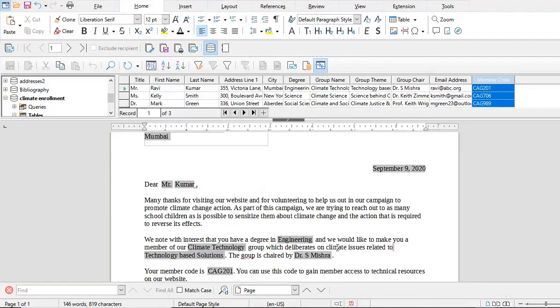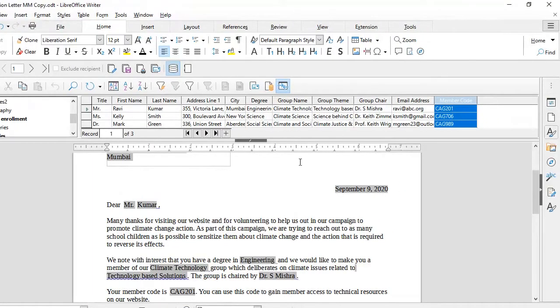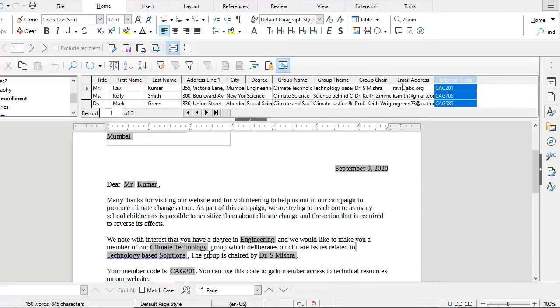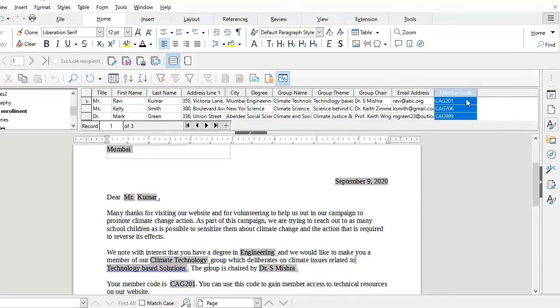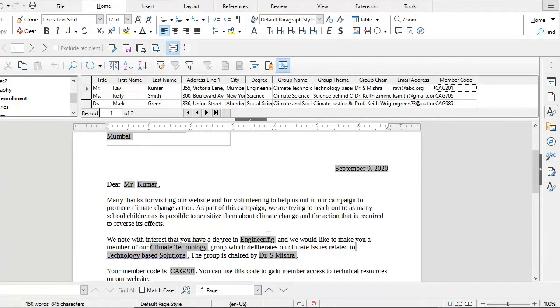And then it goes on to say that we would like to make you a member of our climate technology group, which deliberates on climate issues related to technology based solutions. So that is the theme of the group. And the group is chaired by this particular person, and your member code is this.